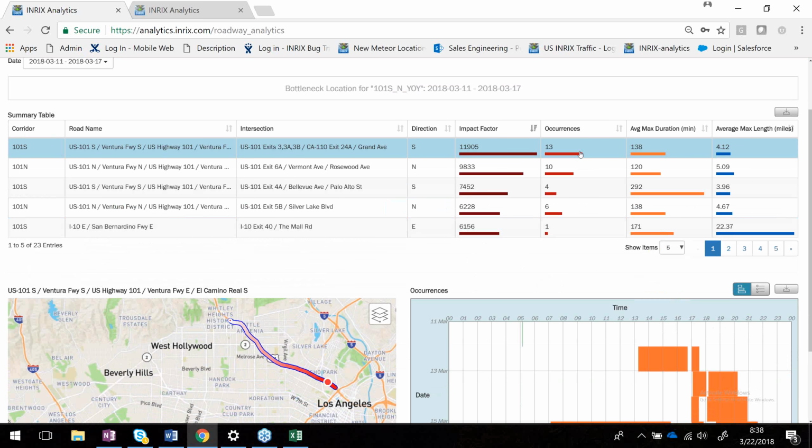If we look at these bottlenecks here, we can see that they're sorted by impact factor. Impact factor is a rough formula that takes into account occurrences, max duration, and max length. It's multiplying those and saying this is the impact factor. If you are only interested in occurrences or only in max duration, it might be better to look at just those individual columns rather than the impact factor. But you can see here it's sorted by impact factor.